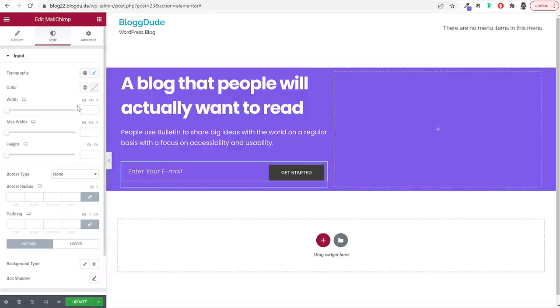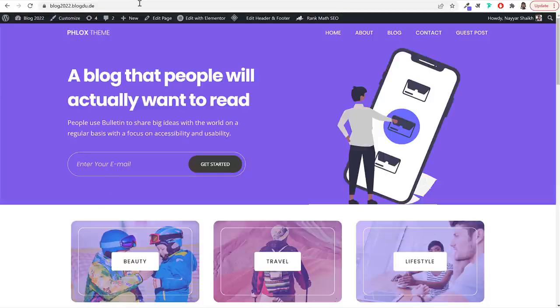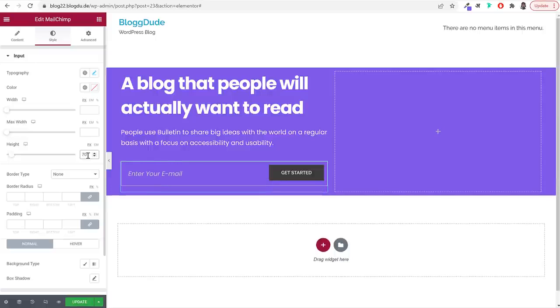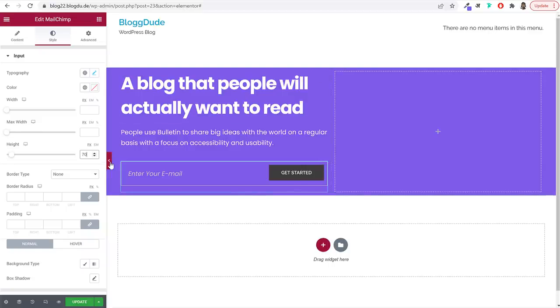Now we can set a height. I want to increase the height a little bit, so we can set this input height, here as you can see, to 70 pixels like this. Now let's select the border. Okay, we have the border, but we have this rounded border. Here we have this rectangular border.